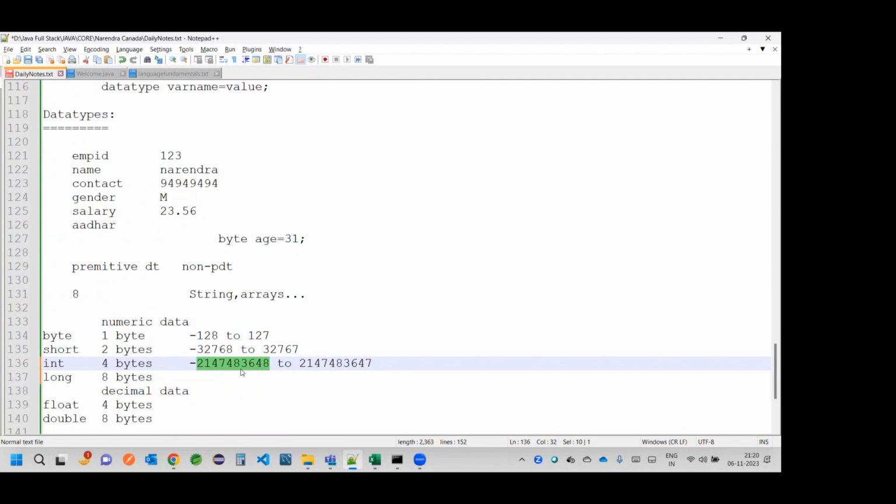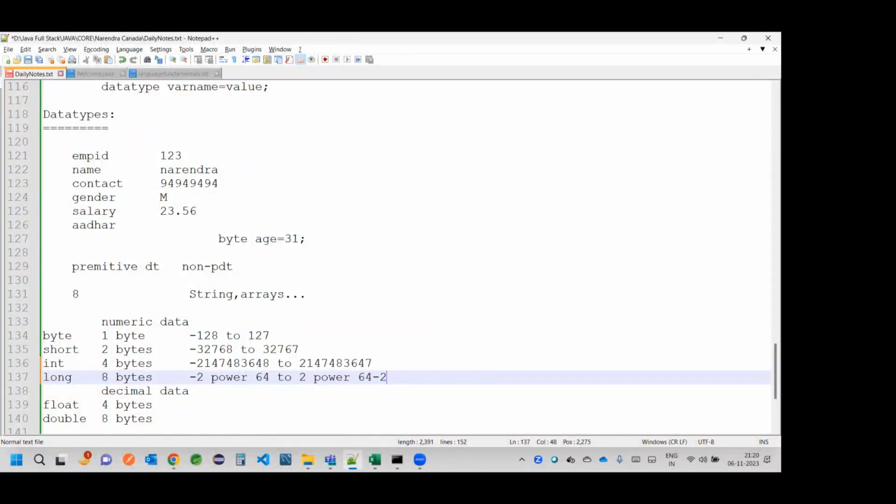For representing Indian contact numbers, Aadhaar numbers, bank account numbers, this kind of data, we don't have another option. We have to go with long, for lengthy values. The range is calculated like this: minus 2 to the power of 63 up to 2 to the power of 63 minus 1. It is such a huge number that we cannot write it out, so we can remember it like this.